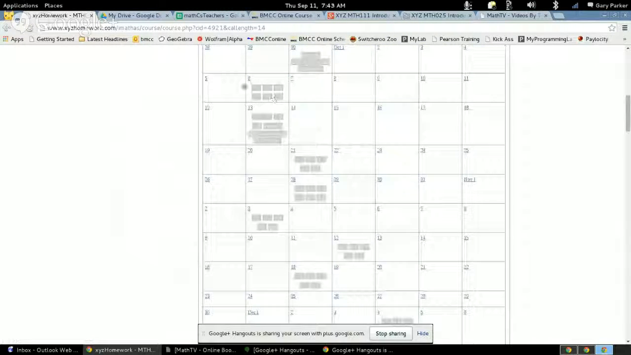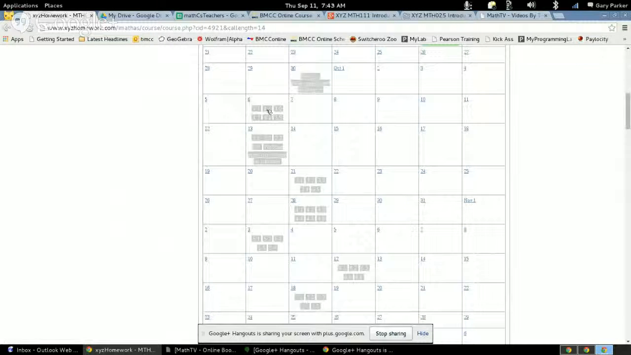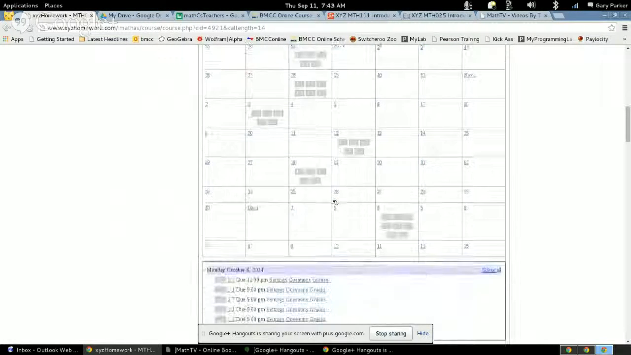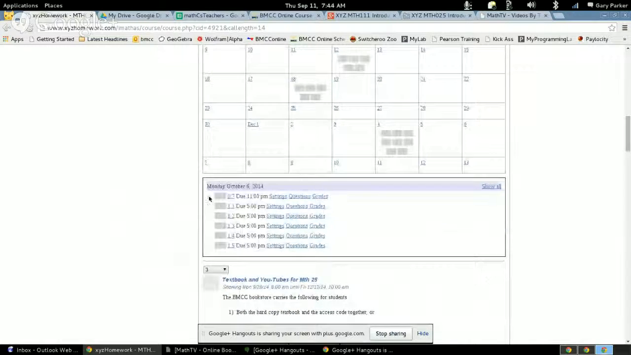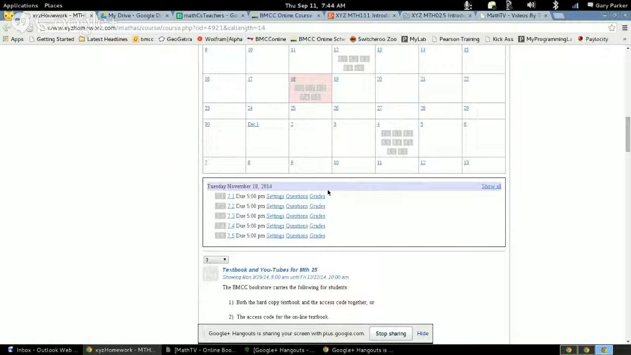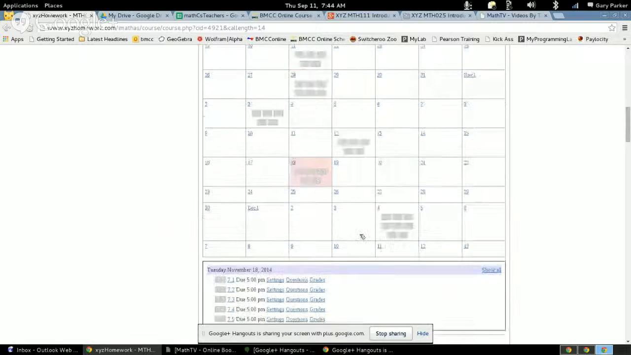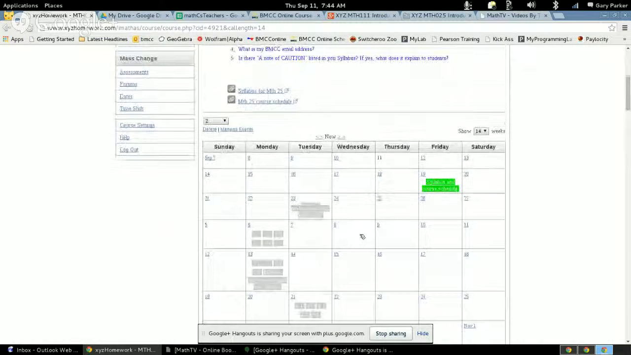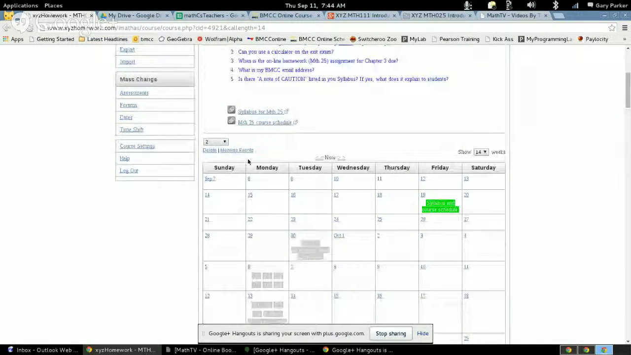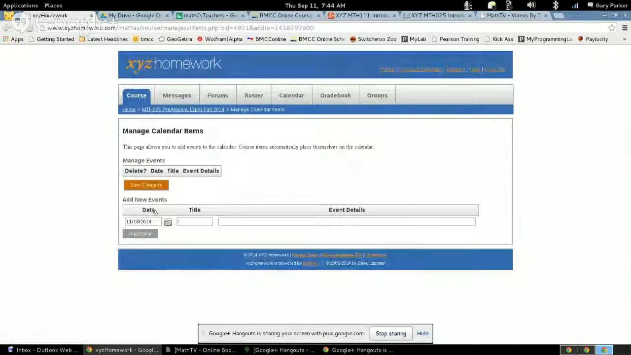So here you can see she has blocks of items due in particular spots. If we click on any one of those, at the bottom of the calendar, it will show us what's due or any messages or what appears that particular day. We clicked on October 6th. Here it is November 18th, and we can see that. I like to use the calendar to put messages for students, and I can do that with events. So for example, I could create a new event there.